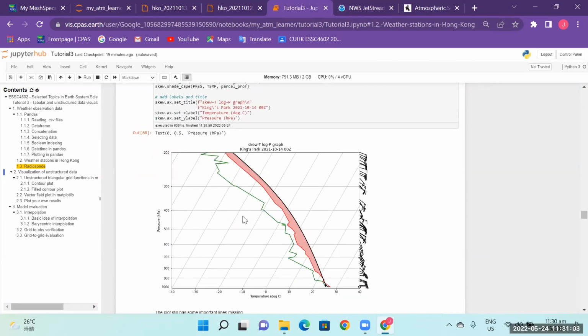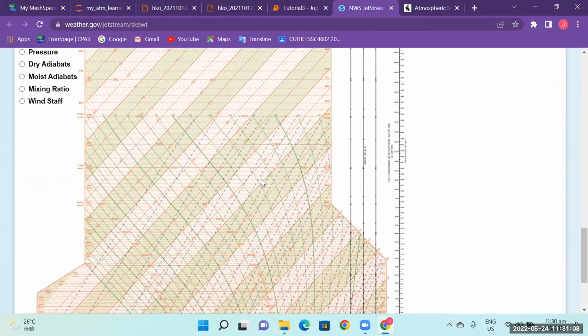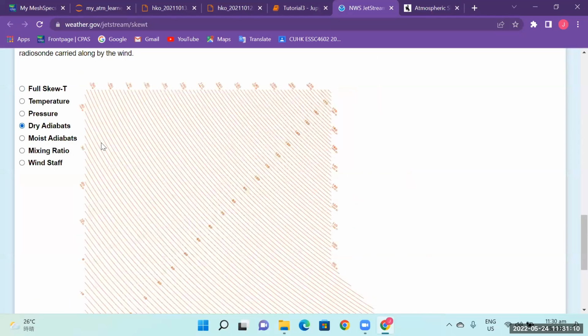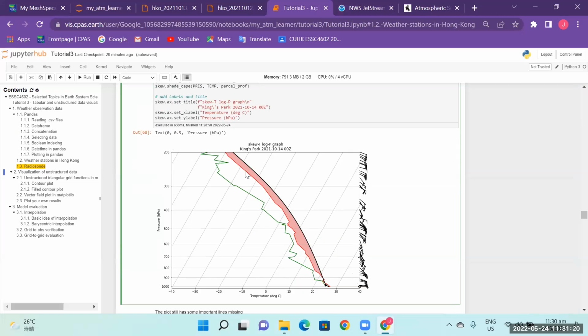You can see from here, a Skew-T Log-P diagram needs to contain the dry adiabatic lines, the moist adiabatic lines, and the mixing ratio lines. So here I am missing some of the lines. You can see this is basically the temperature scale, the lines of constant temperature. And then these are the isobars, the constant pressure. The horizontal lines are the constant pressure lines, and the skewed lines are the constant temperature.